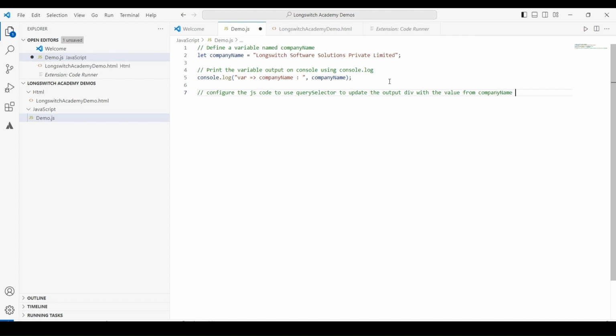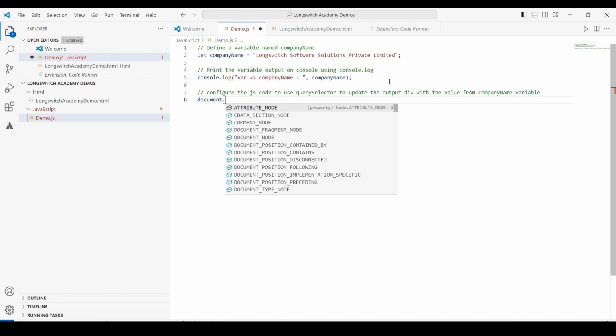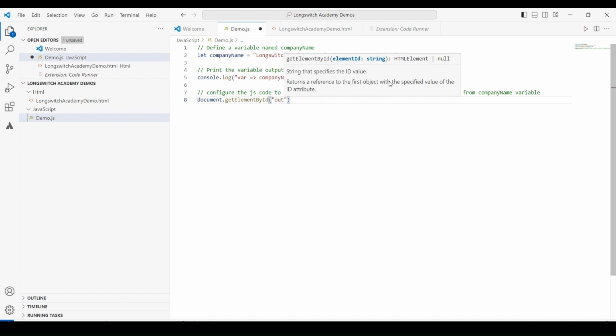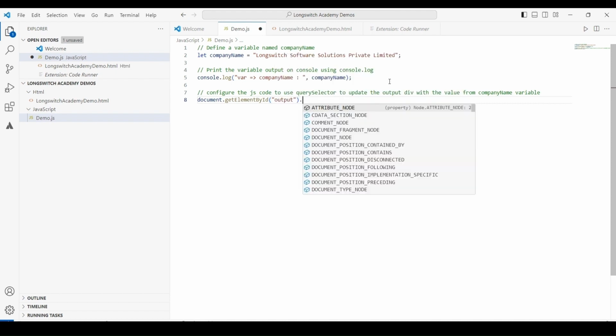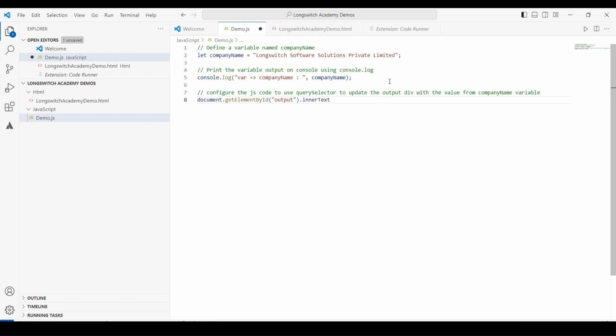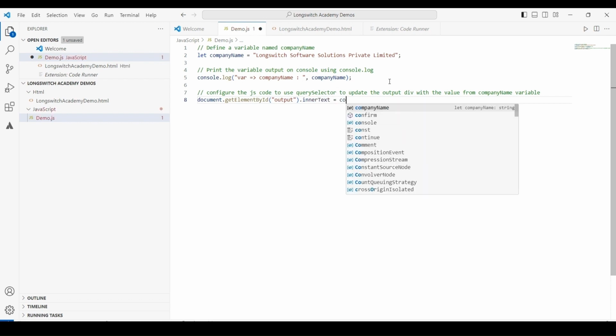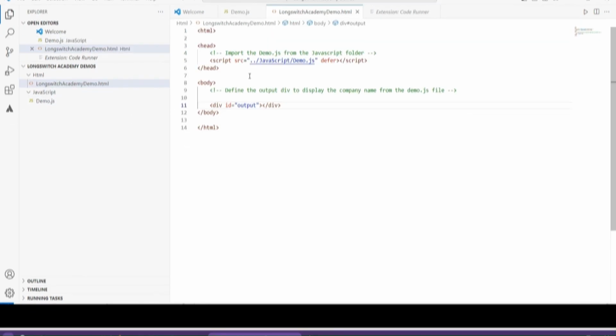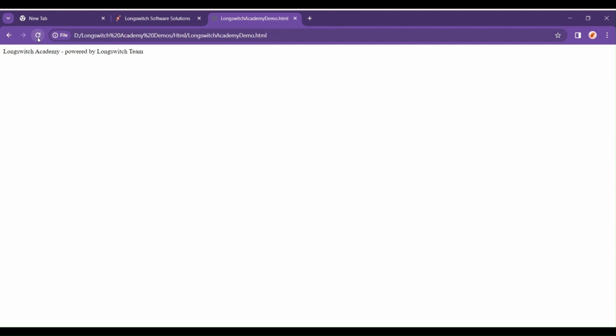You can understand that the comment is very detailed, so anyone who reads it can easily understand it. And for the query selector, I'll use document.getElementById, and I'll specify the id of the element. Since, as you know, we had specified a div with the id output, we are using output in the query selector. And innerText is the attribute that is basically used to specify the value of an element.